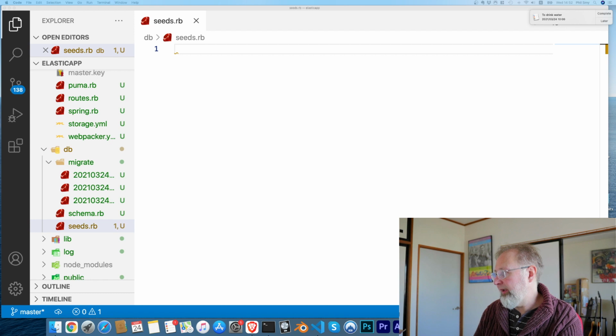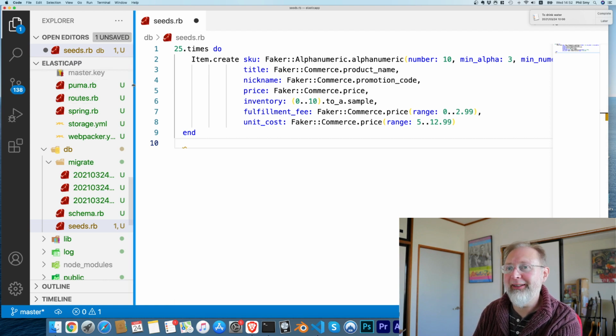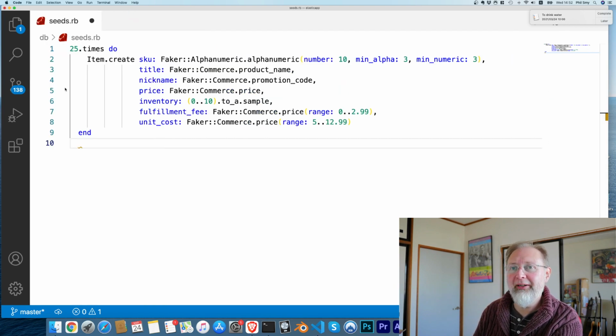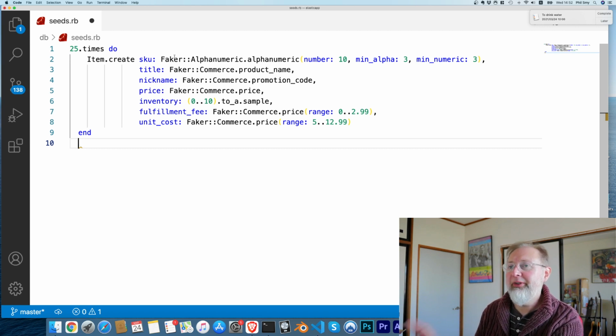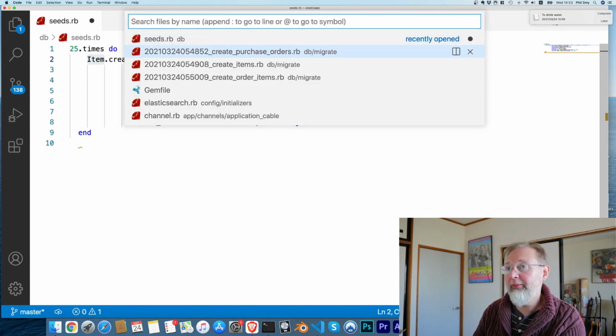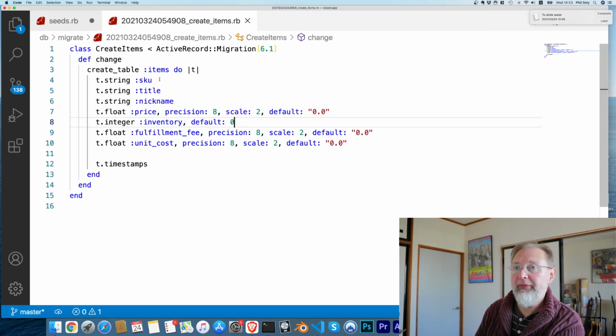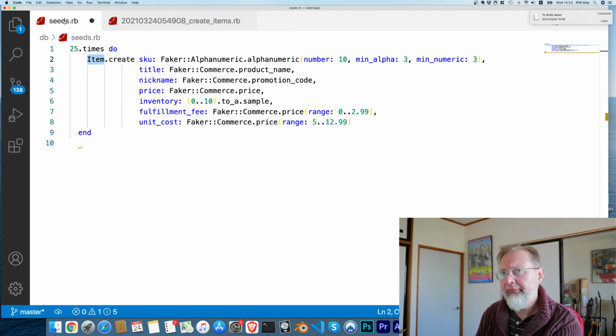And what we're going to do is we're going to create 25 items for sale. Let's take a look at this, because this is, again, a little off topic. Using Faker. So I'm going to create some items, and if we saw before, we have SKU, title, nickname, price, inventory, fulfillment fee, and unit cost. Sorry if I'm talking too fast. Sometimes I get a bit hyper when I'm excited.